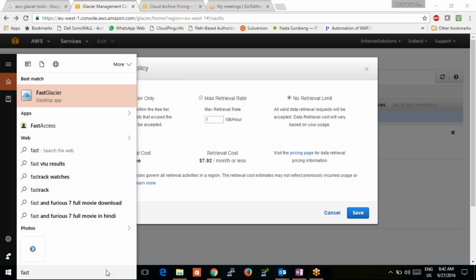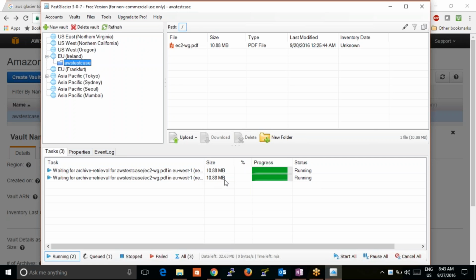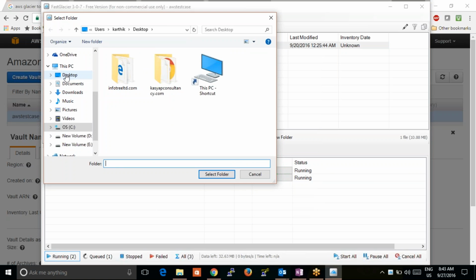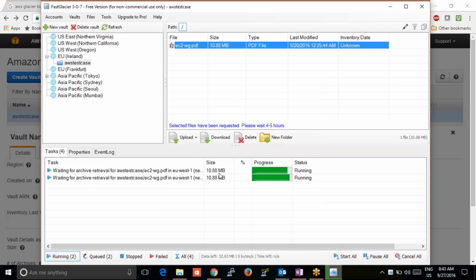And it started downloading fast Glacier. See, on the back end the task was running. Yesterday it failed, right? So now I ran the same task 2 times. That's the reason it is downloading. Even if I run a new task again to download, confirm download, and specify the path where to download, it says your request has been successfully submitted. Please wait 4 to 5 minutes. Now the backend is running 4 tasks. Before it was 3, now it's running 4 tasks.